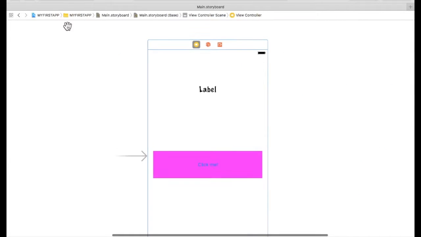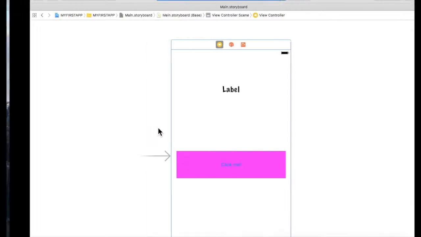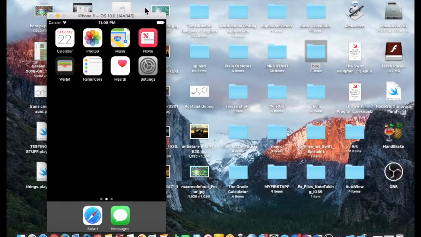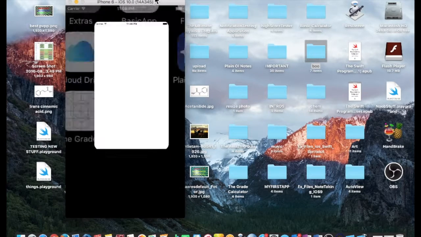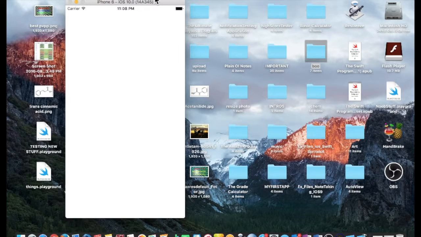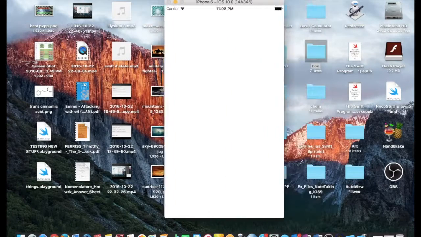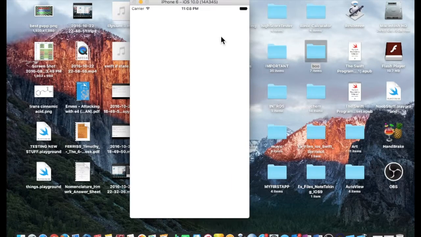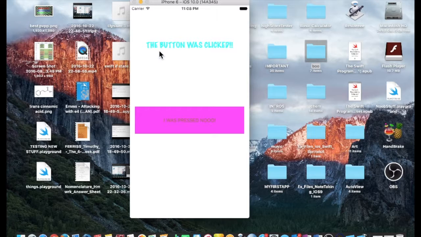But we're going to run it. Hit the little play button up here, and it's running the code. A lot of folders in my background, don't mind those. Okay, this is what we have, label. Let's start. Click me. The button was clicked. I was pressed. No. See, it runs.